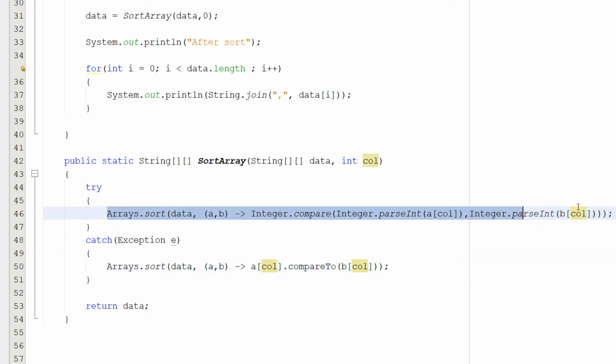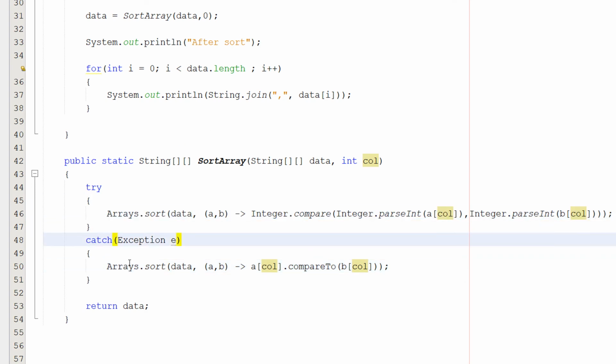So this won't finish executing, and instead of the program crashing, we go into the catch statement, where we do Arrays.sort(data), the same as before, a, b, then a[col].compareTo(b[col]). So we're doing a string comparison instead of an integer comparison, because we want to compare whatever we're sorting by as a string as opposed to an integer, which will be alphabetical as opposed to numerical. Now we're using a lambda expression again to do that. And that's basically it for this tutorial.